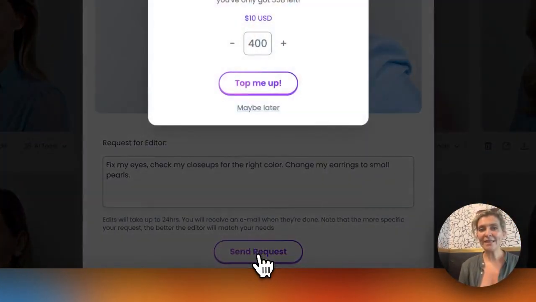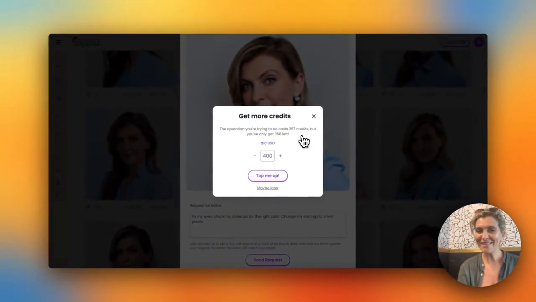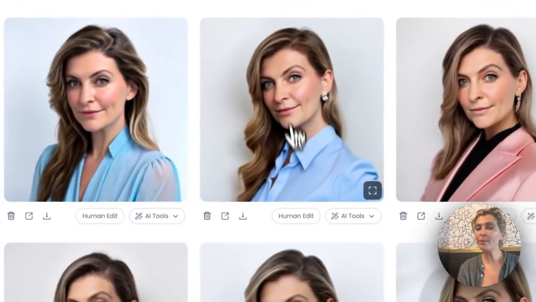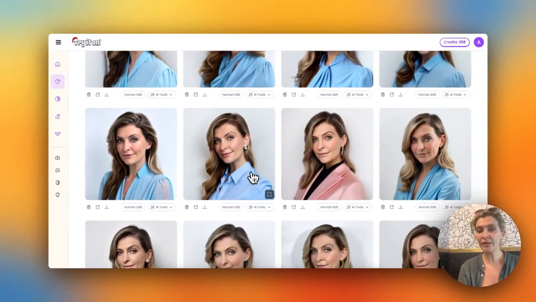Once the request is sent in, if you have enough credits, this will not show up. If you don't have enough credits, you just need to top up. But once the request is sent in, it will show up back right here in your studio within 24 hours, and you will also get an email notification.